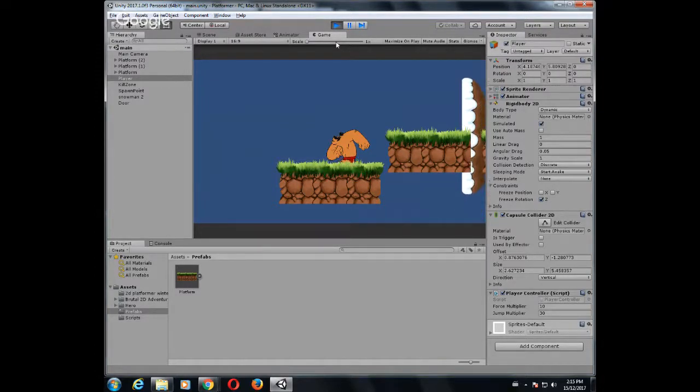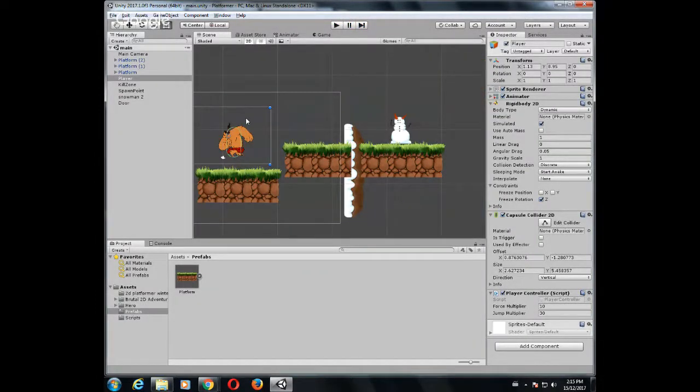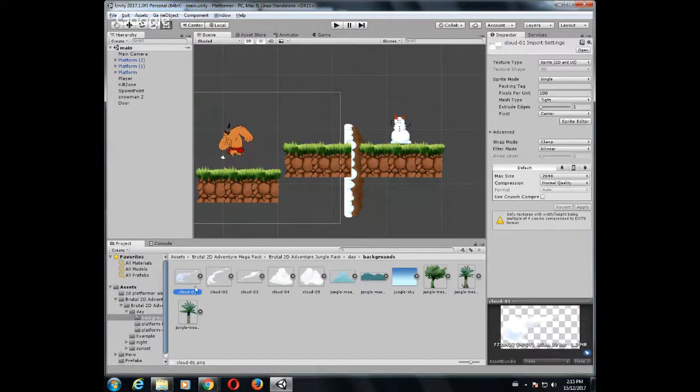What we want to do today, we want to add the ability to the player to shoot projectiles, and we will use some clouds from the package that we have here to do it, right? So we will be creating the cloud bullet.